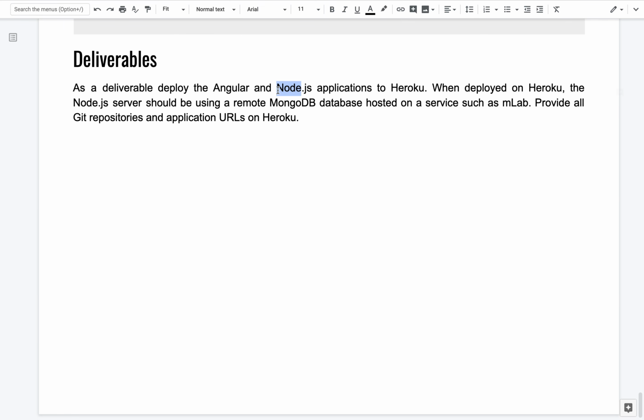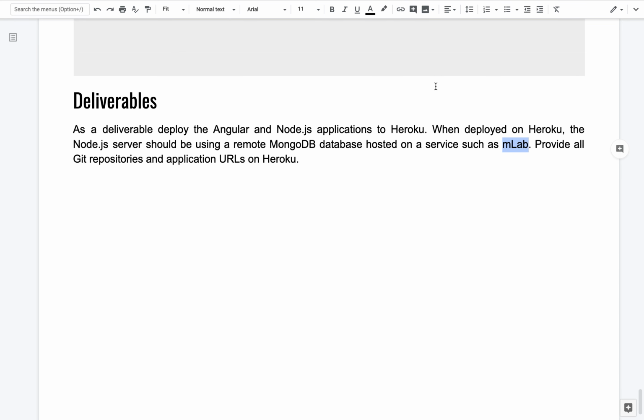You need to obviously deploy this to a remote server that's running the Angular and the Node.js on Heroku. Also for MongoDB, the database, locally it can point to the local database, but when you deploy it on Heroku, it needs to point to a remote MongoDB instance. And I'm suggesting that you use MLab. Heroku provides integration with MLab, which allows you to host MongoDB instances online. Okay. All right. That's the Mongo database assignment.